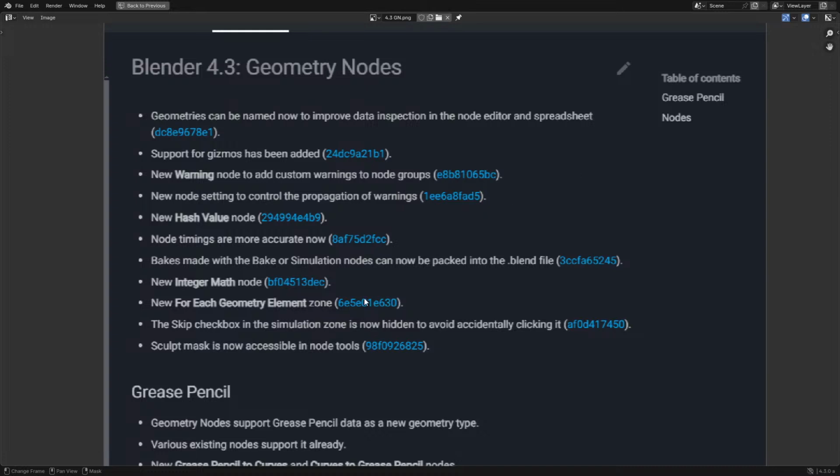Okay. So node timings are more accurate now. I have not tested that yet, but that should be very good, especially with one of the nodes that we'll go over later. Bakes made with the Bake simulation nodes can now be packed into the blend file. I'm very excited about this. This is a great change.